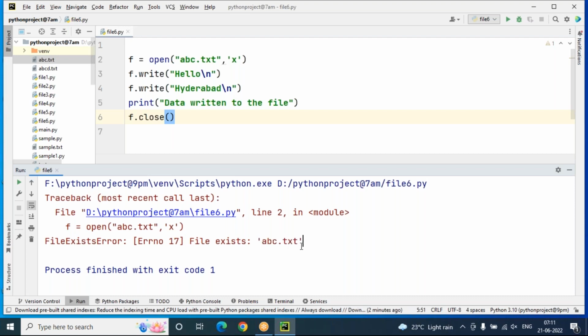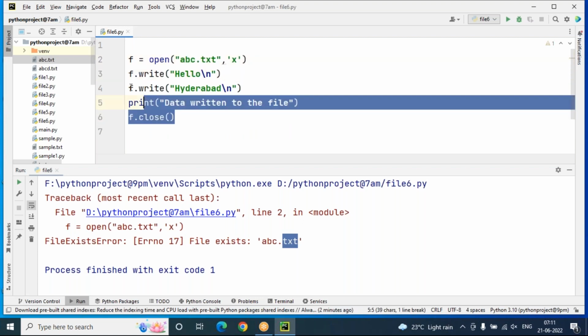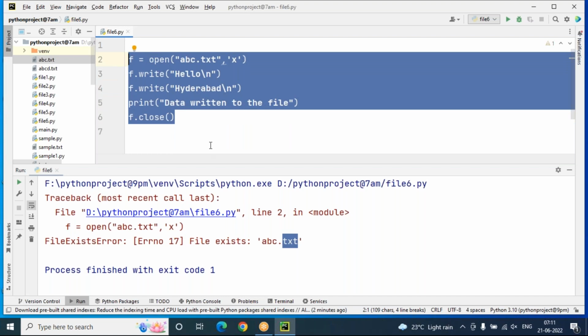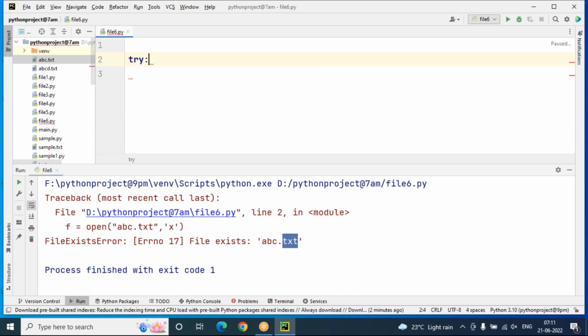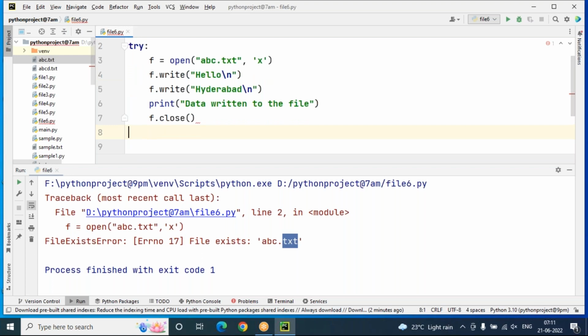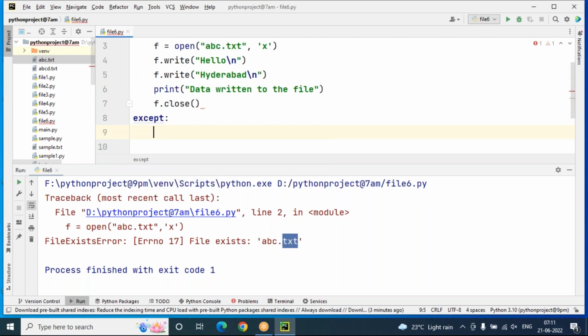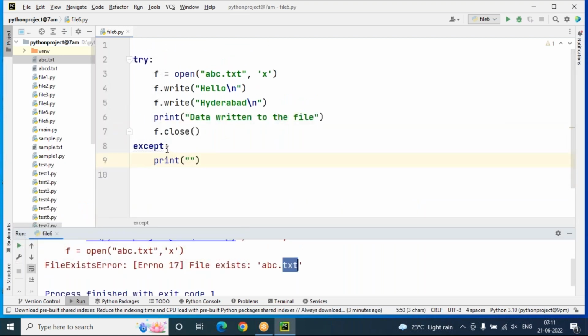The name whatever we mentioned, abc.txt, is already available here. You can see it is already available. So in the exclusive creation mode, the file should not exist already. A new file should be created here. So this is the problem, file exist exception. So we'll keep this into a try block. Now in the except block, what I'm trying to take here is file exist error as message. And this message I'm going to pass here.